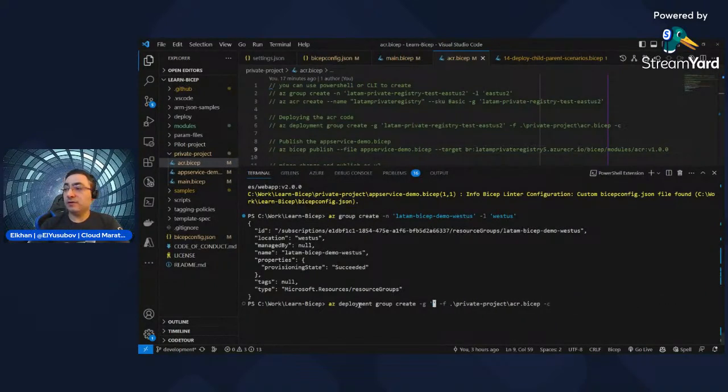name of the resource group, right, that we just created. In our case, it is called LATAM Bicep West US. Let's do that one here. Okay, let's make no typos. And then within that private project, we have a file called main.bicep, which is referencing the modules from the private Azure registry, right? That's what it does. So let's run this command. You can always put -c and run it with the pre-flight validation. I don't need that right now, so I just run this command.